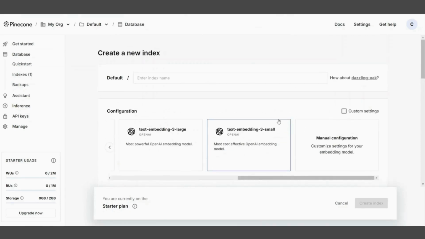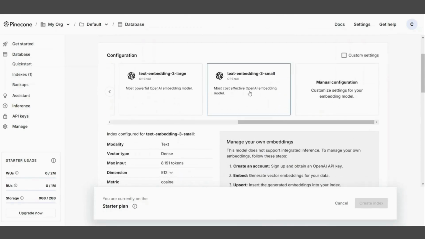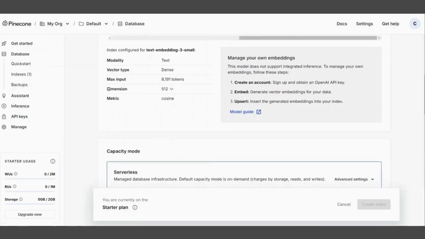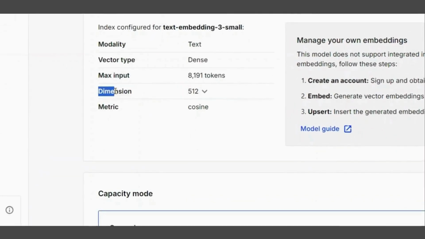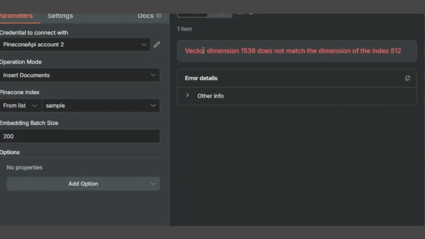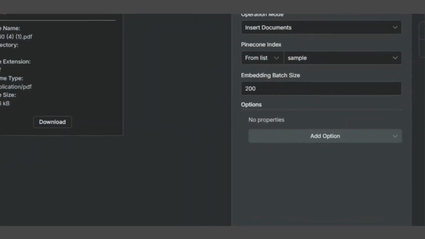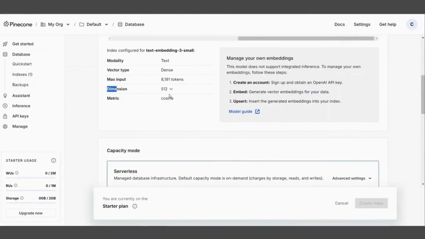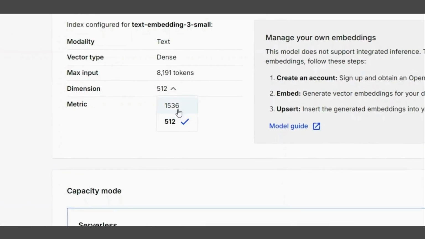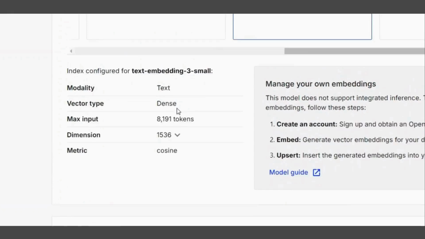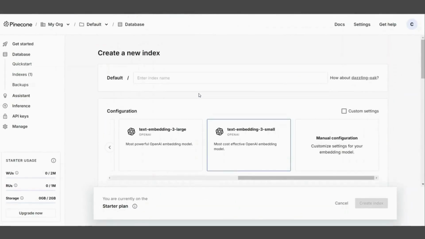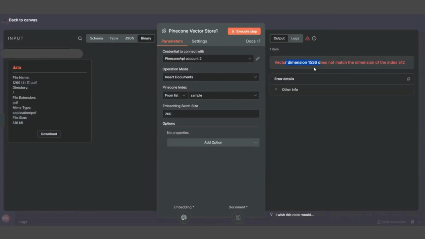When you are creating your index and selecting the model for the text embedding, you will see something called the dimension right here. So this is what the n8n error is about. The vector dimension of the file I'm uploading here does not match the dimension of the index itself. So all you have to do is just click on this drop-down button over here and change this to 1536, and now recreate the new index, and you will be able to successfully upload this file into the index.